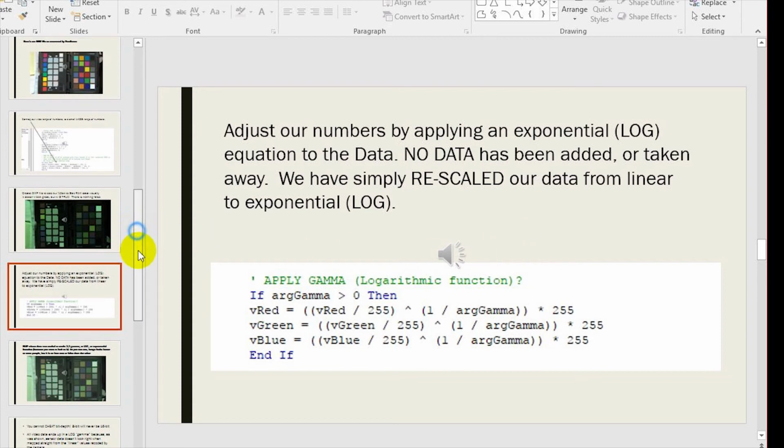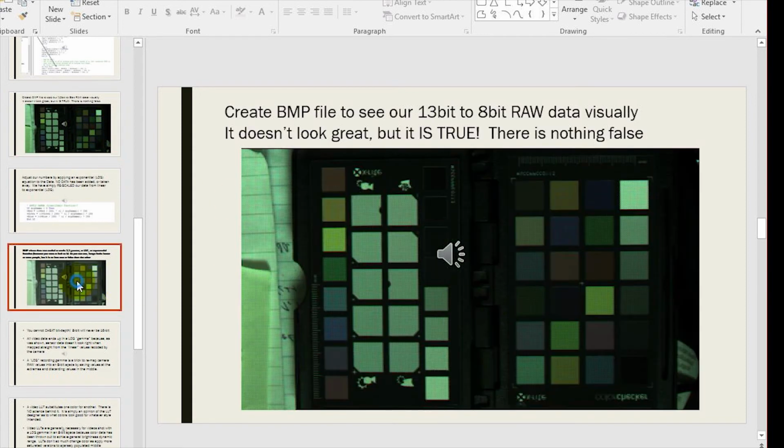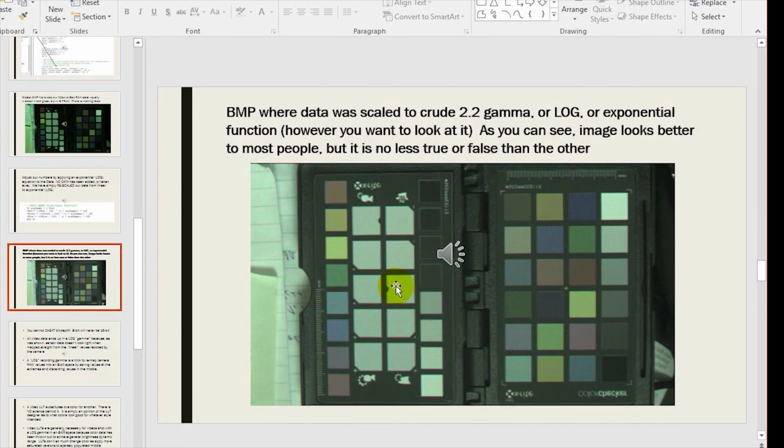Okay, so moving on. Here's the image applied with an exponential curve of 2.2. It just looks better, right? It looks better than this image. Is it better? Some people might say, no, I like this image better. Maybe this needs more gamma, right? Maybe the 3.0 gamma would look better to you.